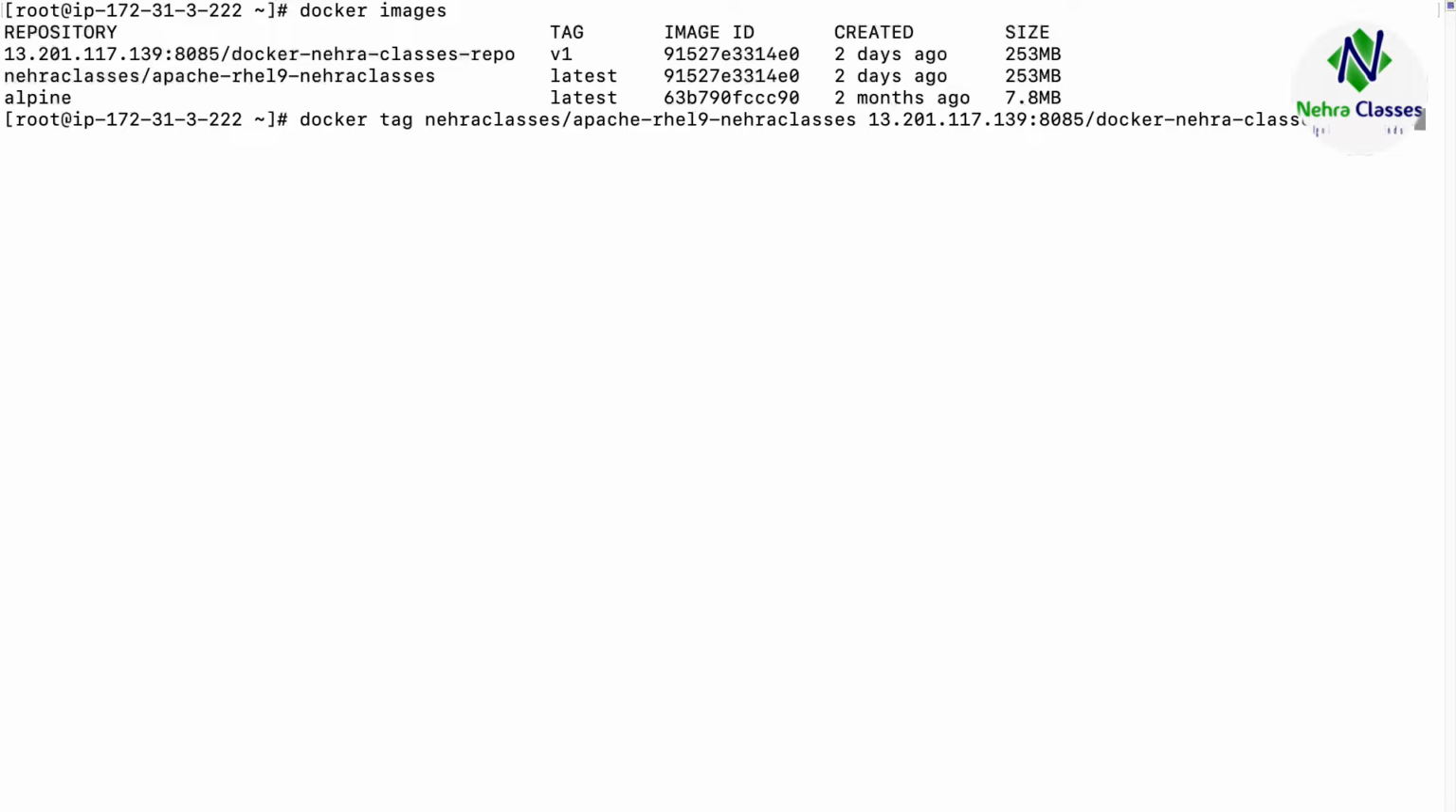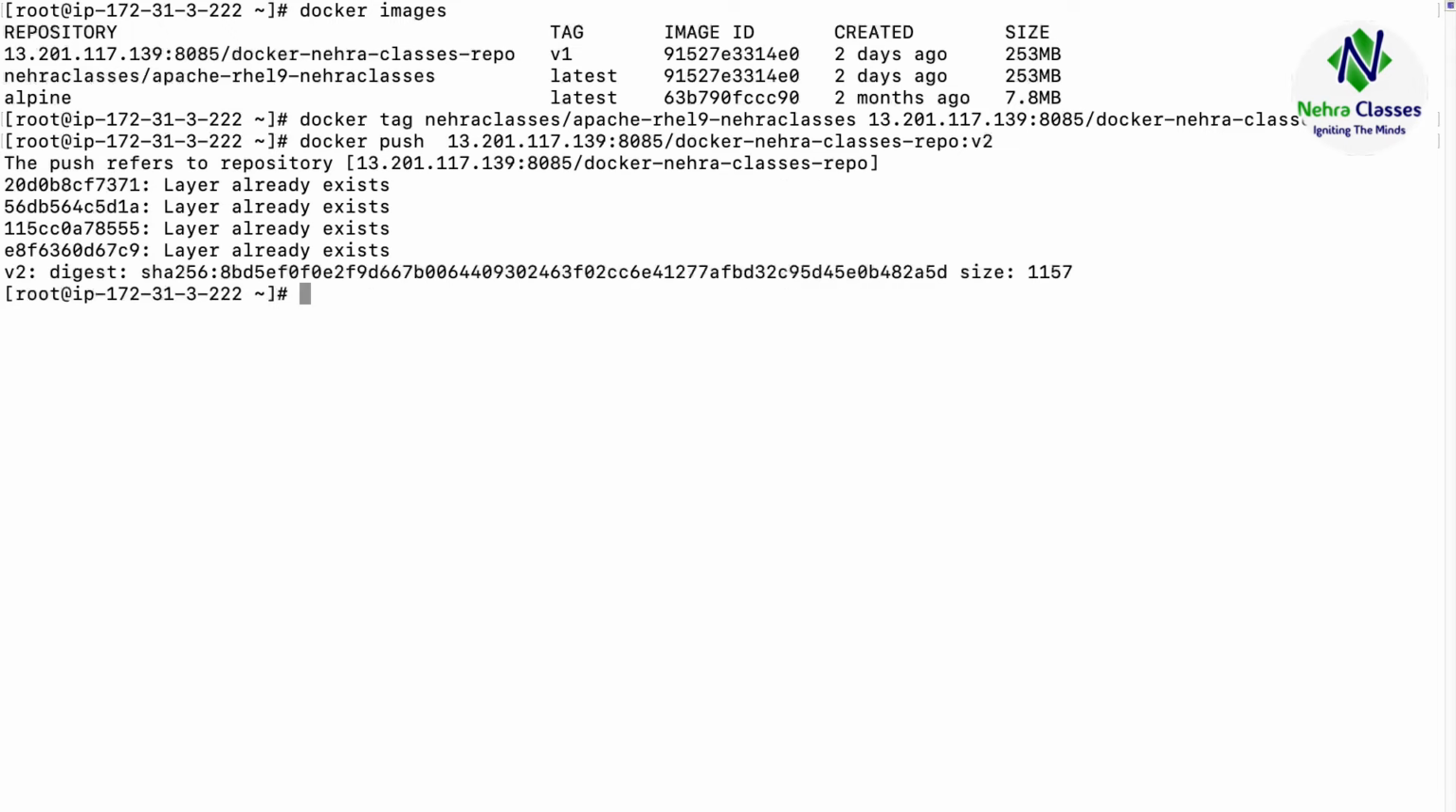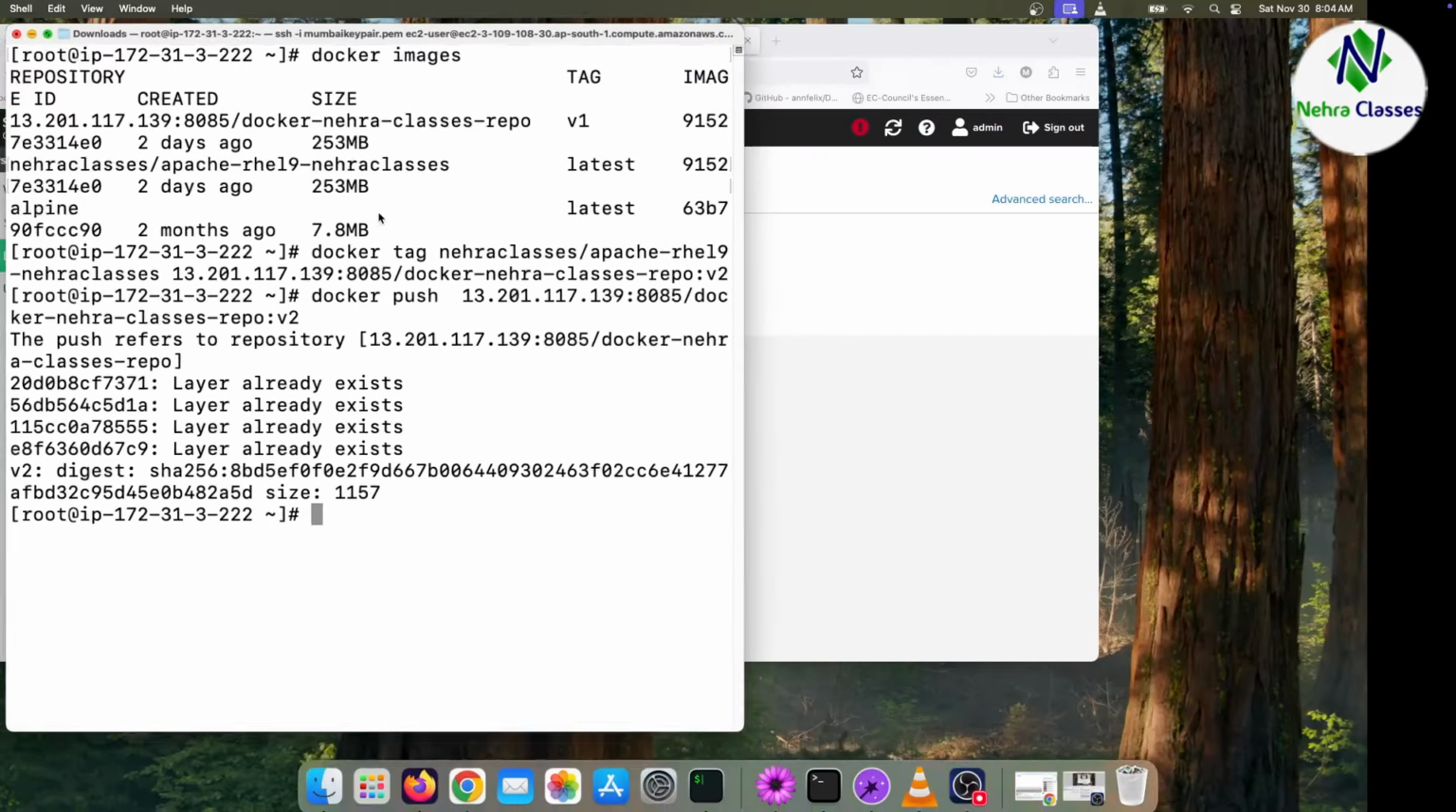So let me go back and give the v2 tag. Think like this is the second version of that particular image. Now I'll push it. I am removing everything, and I have added the word push. So already it got pushed, so let us go back.